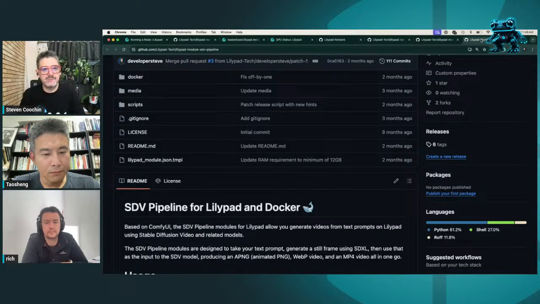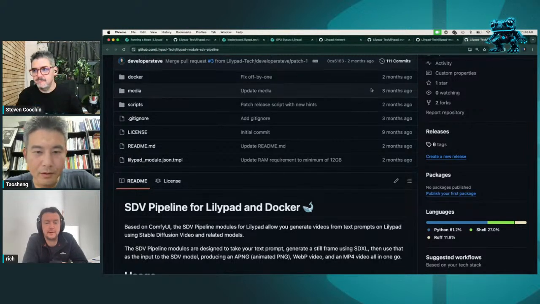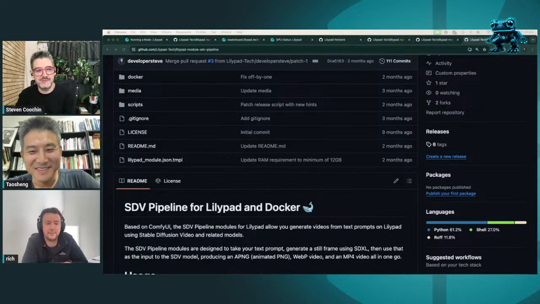Rich, Taosheng, did you want to add anything more into that? Well, it's just waiting here for people to contribute more modules. Yes. Yeah, I can't wait. Can't wait to see the explosion of modules. I love those creative ideas that people drop in, like, here's a text to speech, audio AI generator. Seeing some of those modules come through is always great.